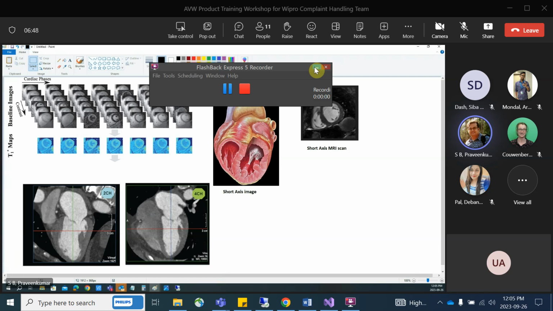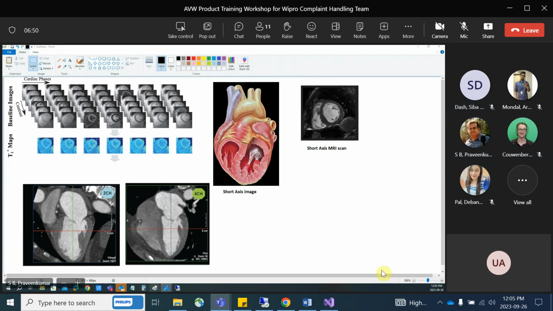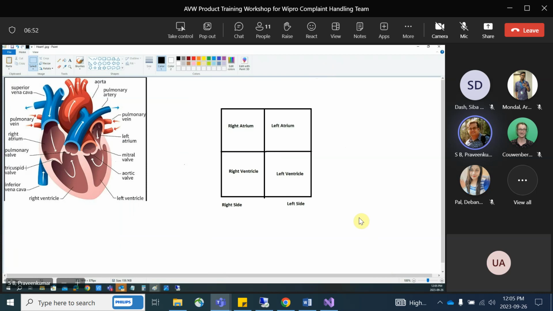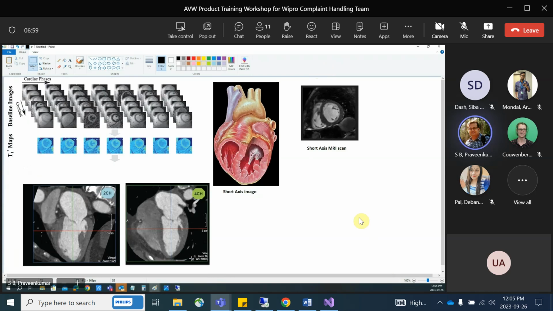Left ventricle. So we have this portion. This portion they cut in this fashion. So this is called a short axis. You can see this is the actual MRI scanning. After the short axis scan, it looks like this.